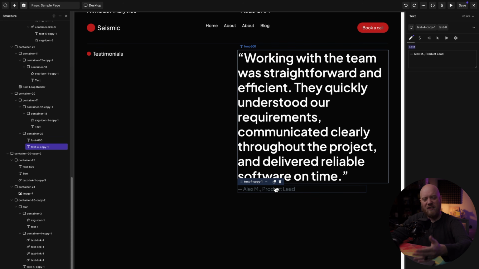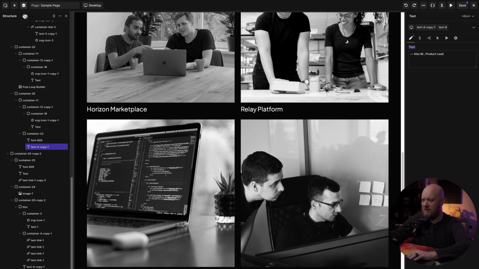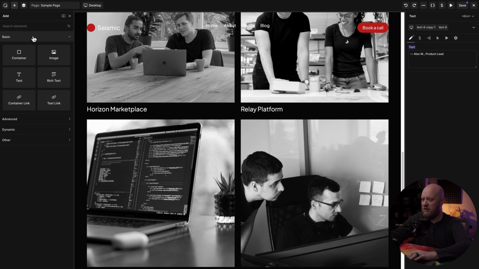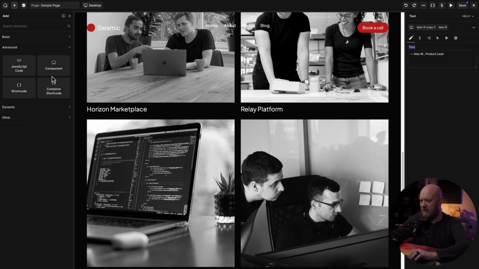But some stuff is just hard to build on your own, so we do have a few helpers. Let's go back to the Add panel, and under the Advanced and Dynamic categories, you're going to find a couple of other things. We have a JavaScript code element that lets you write your own JavaScript on the page, shortcode for rendering WordPress shortcodes, a container shortcode for WordPress shortcodes that should wrap some content, and then component, which is an Oxygen feature that lets you create reusable elements with locked-in layouts and design.